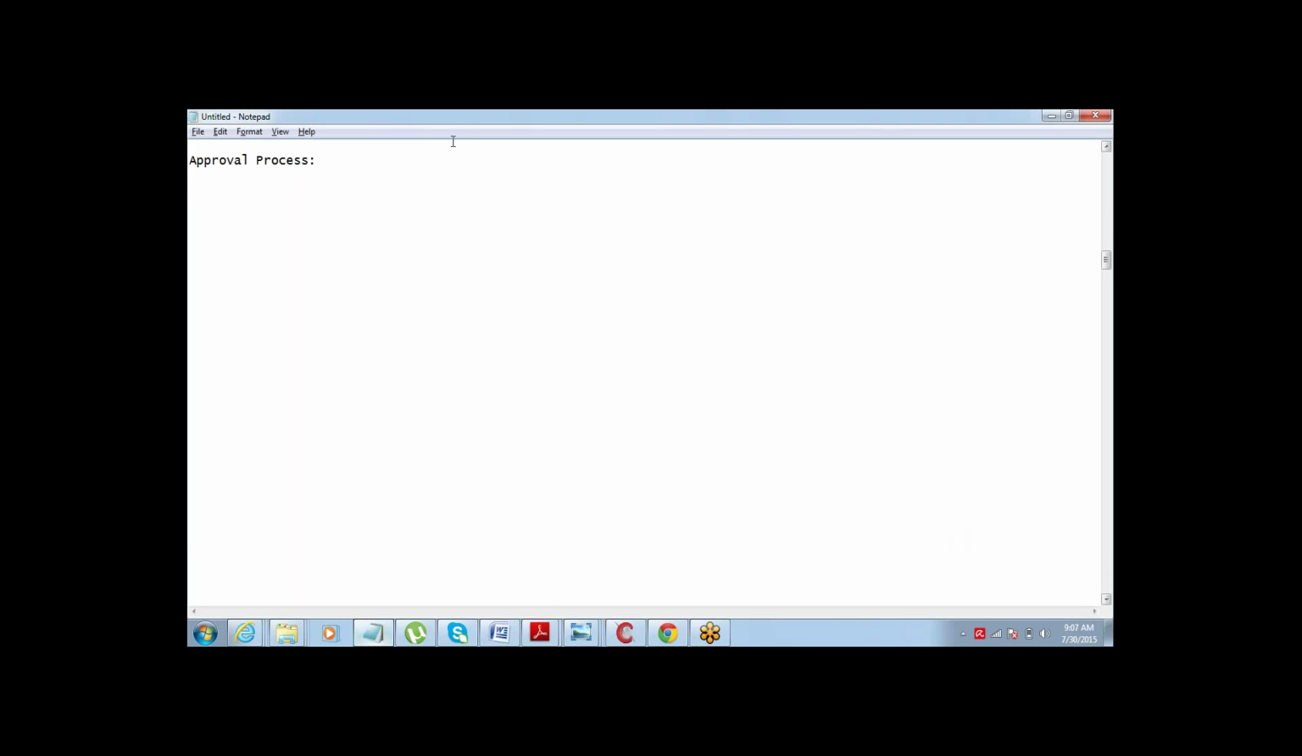So approval process is basically an automated process which can be used for approving some of the data. All right, and it's pretty similar to workflow rule, but it involves approval or rejection of the record, right? So in an approval process, we can define an automatic approval process where one person can create a record and submit that record for approval. And we define an approver who can either approve or reject that record.